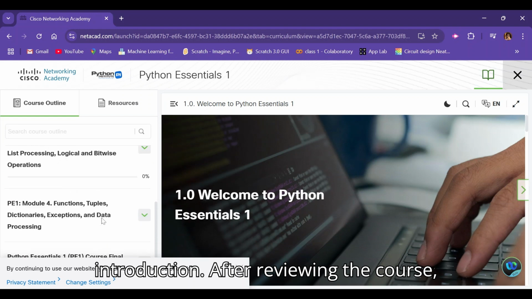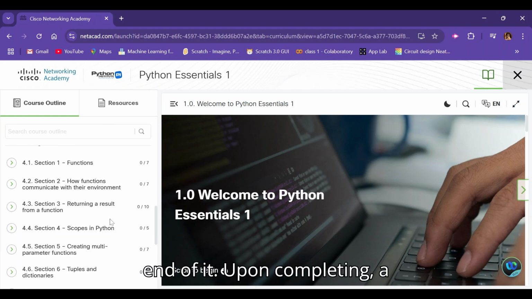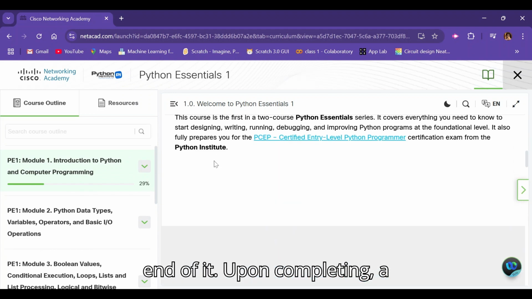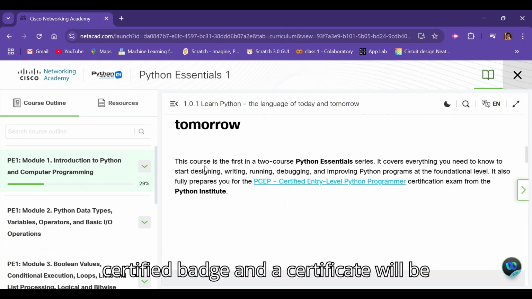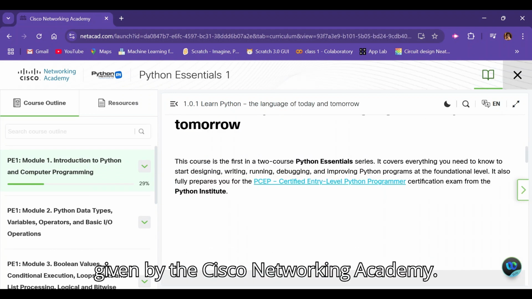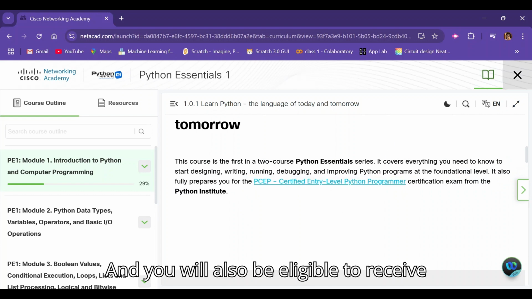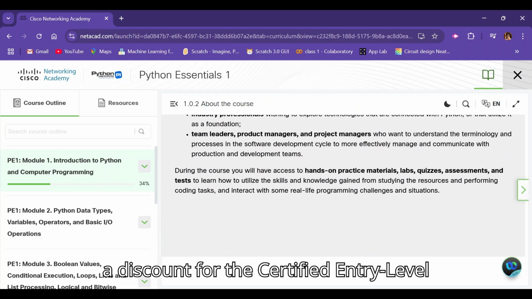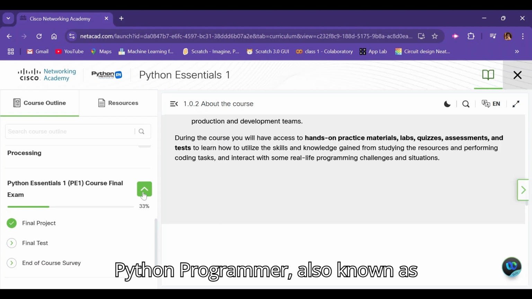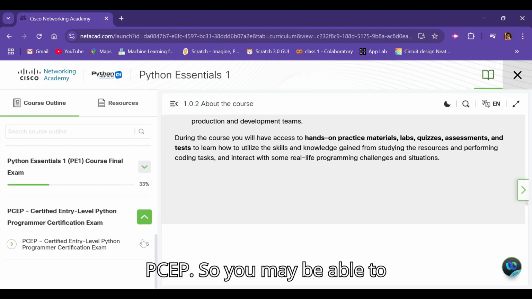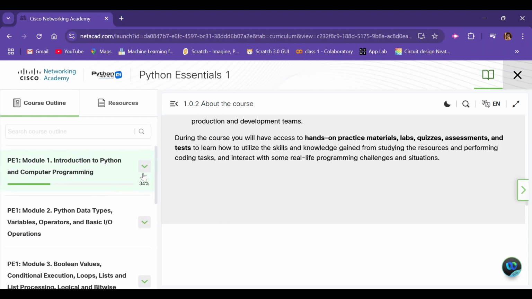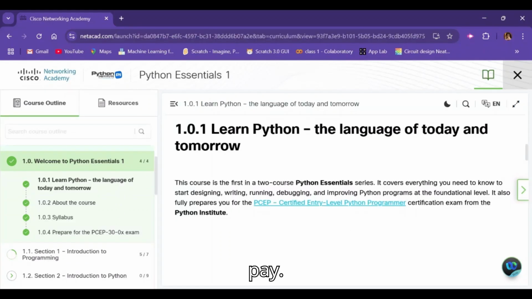After reviewing the course, you will be able to give a quiz at the end of it. Upon completing, a certified badge and a certificate will be given by the Cisco Networking Academy. And you will also be eligible to receive a discount for the Certified Entry-Level Python Programmer, also known as PCEP. So you may be able to get a 50% off, and the rest you have to pay.